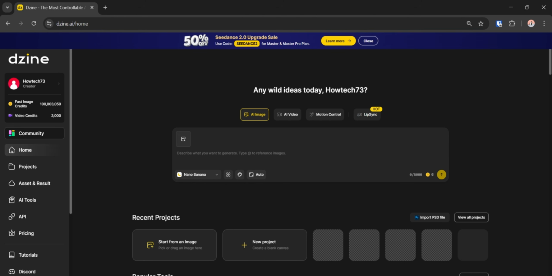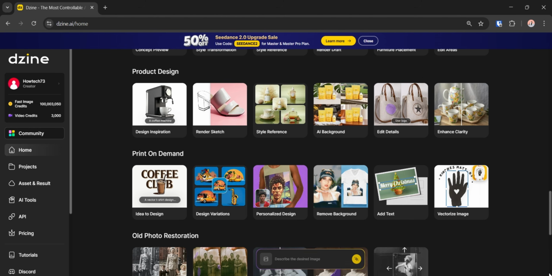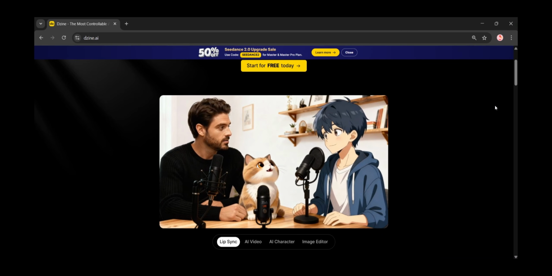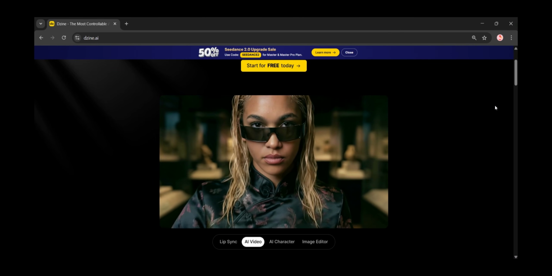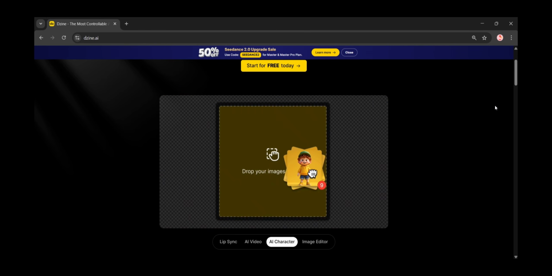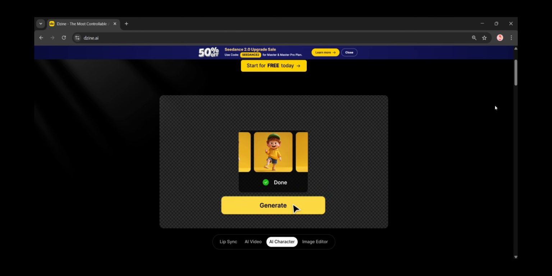This is the AI platform that's helping millions of creators, freelancers, and businesses automate their content creation and generate branded videos that help them grow faster and earn more. Dzine AI is an advanced AI video and creative platform offering lip-sync video generation, content enhancement tools, and automated workflows for creators, marketers, and designers.